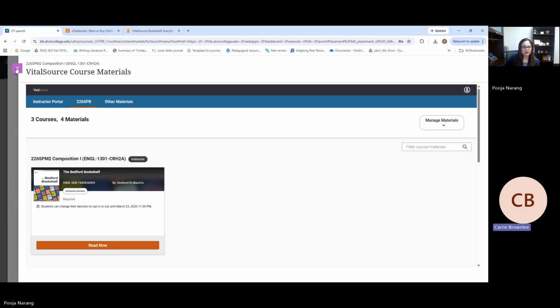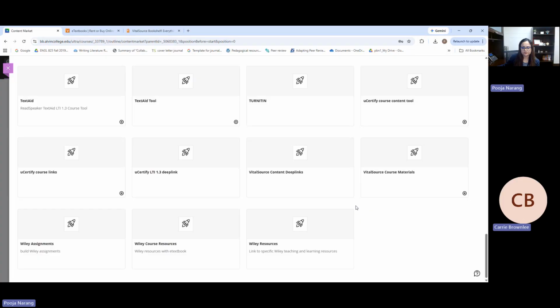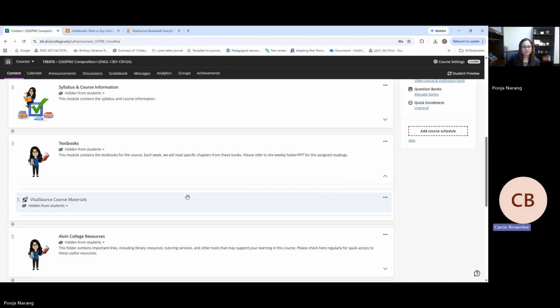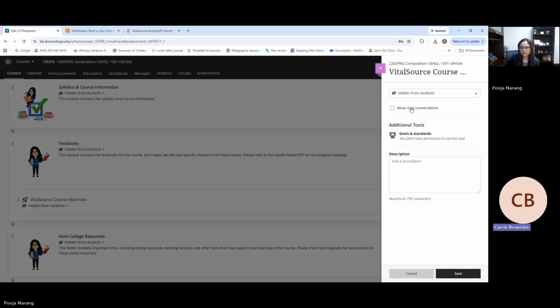So X out, click that purple X right there, and click the plus sign, and it's going to add it into that area. This is where students will click to access the entirety of the Bedford Bookshelf. You can rename this if you'd like. You can click the little three dot menu and rename it to Bedford Bookshelf course materials, or something that makes it a little bit more obvious for students as they're clicking into this system.